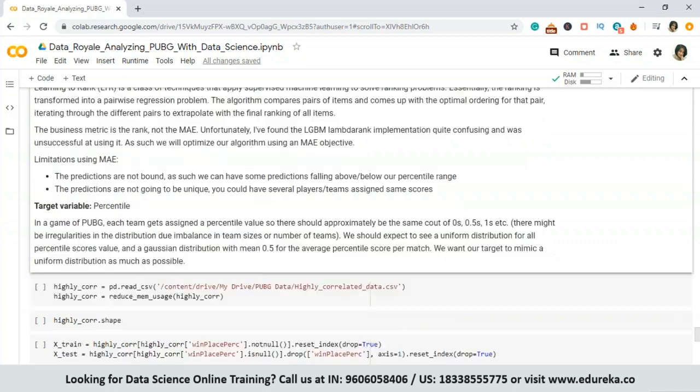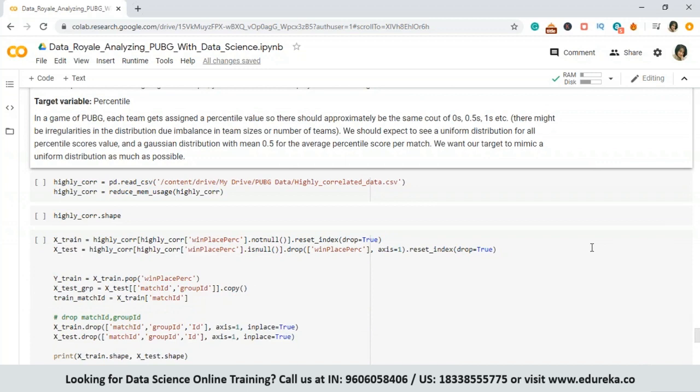Now, as it might have already pretty much been established throughout this model, our target variable is the percentile of winning placement. Now, in this particular game, PUBG, all of the teams get assigned a percentile value, so there would be approximately the same count of your zeros, 0.5s, 1s, etc.